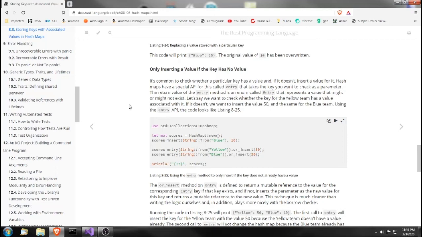It's common to check whether a particular key has a value, and if it doesn't, insert a value for it. Hash maps have a special API for this called entry that takes the key you want to check as a parameter. The return value of the entry method is an enum called Entry that represents a value that might or might not exist.